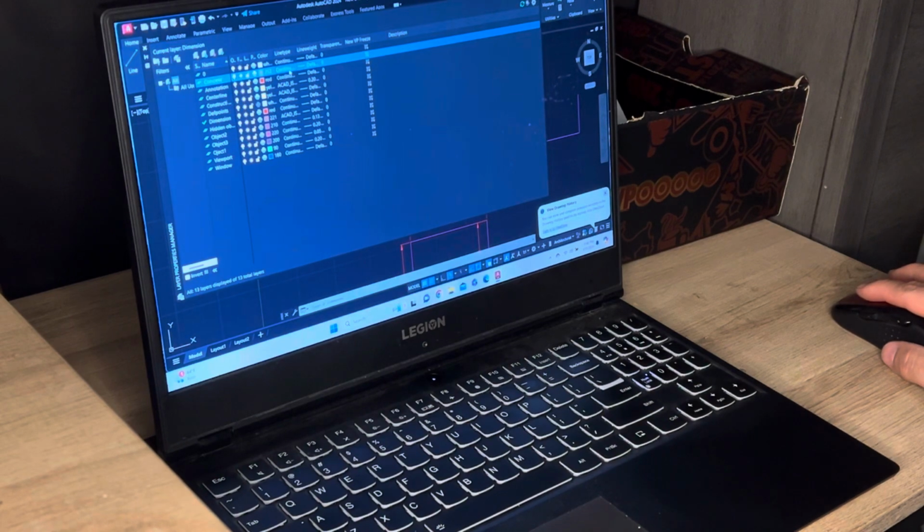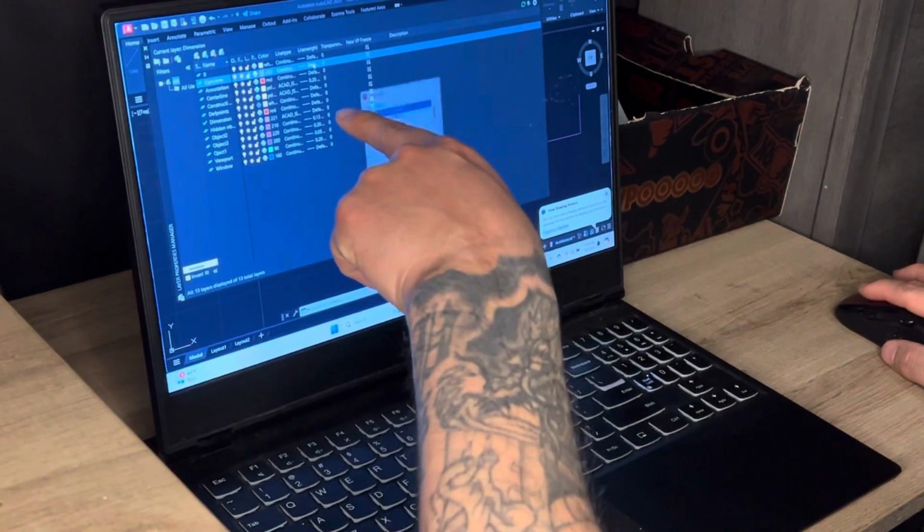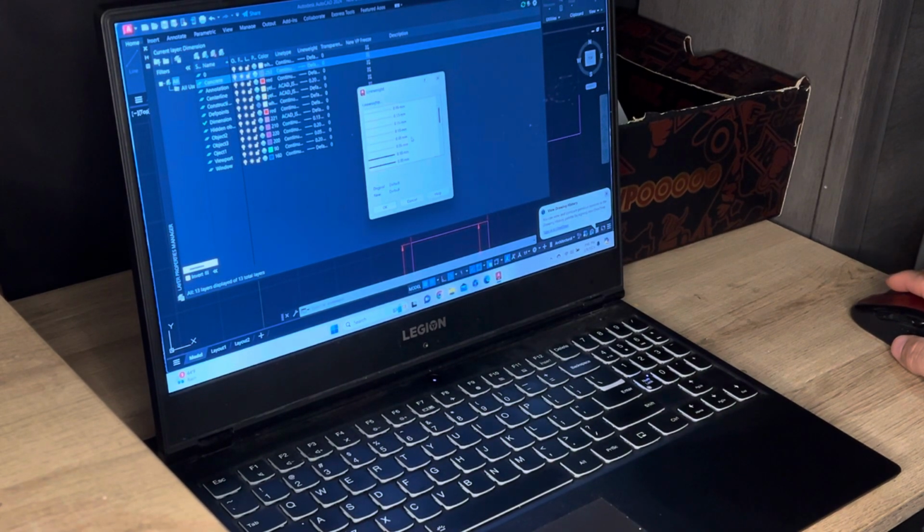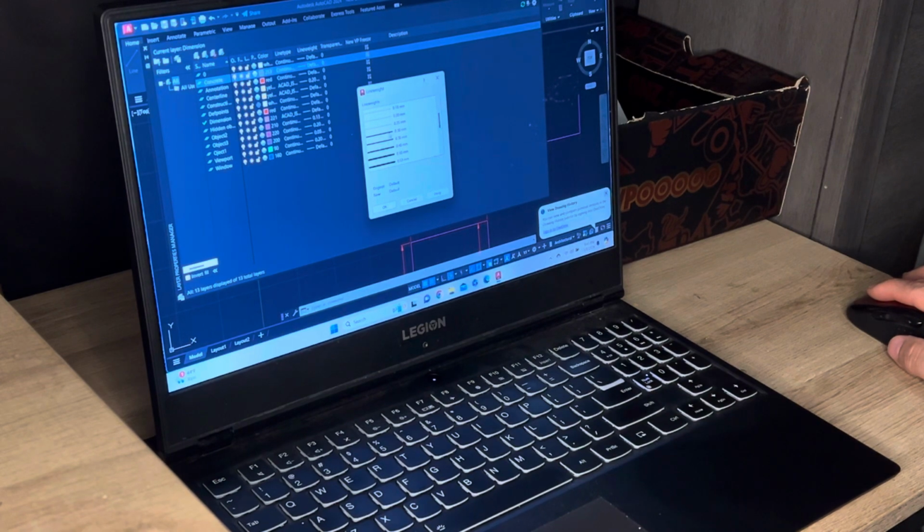So now I have this new color. I can also go in here and play with the thickness of the line that it's going to draw, right? So I could go up to a thicker line here. I'll go ahead and do that. I'll do a 0.3 millimeter.